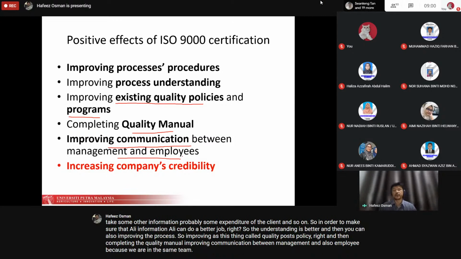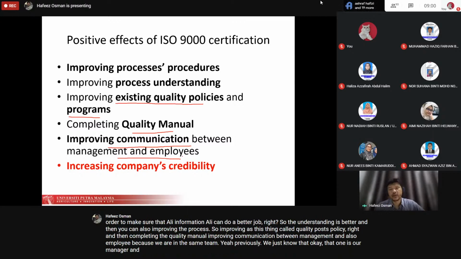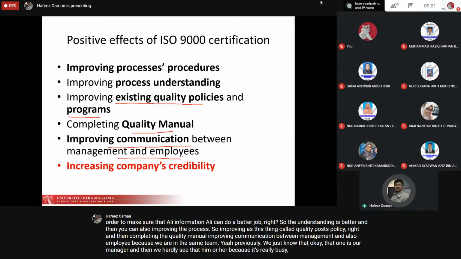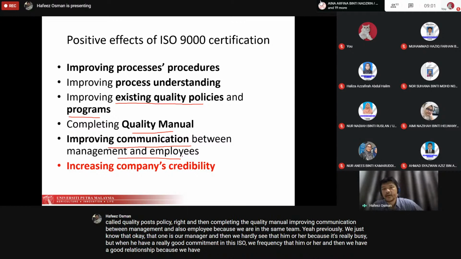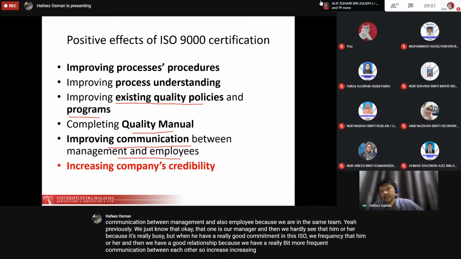Previously, we just knew that, okay, that one is our manager, and we hardly saw him or her because they were really busy. But when he has a really good commitment to this ISO, we frequently see him or her, and we have a good relationship because we have more frequent communication with each other. So, increasing company credibility.